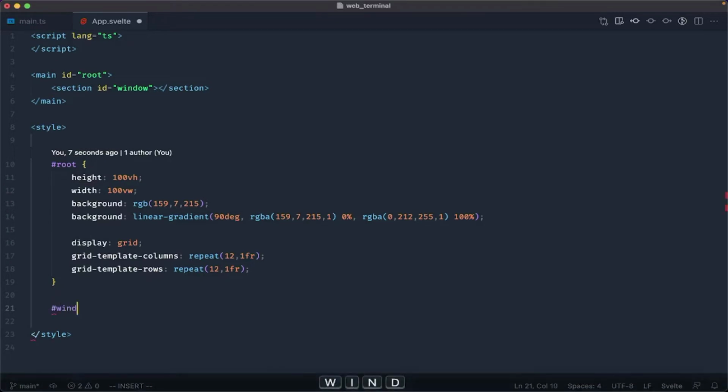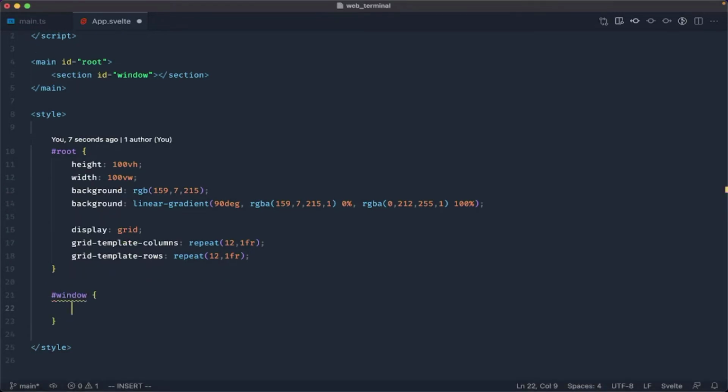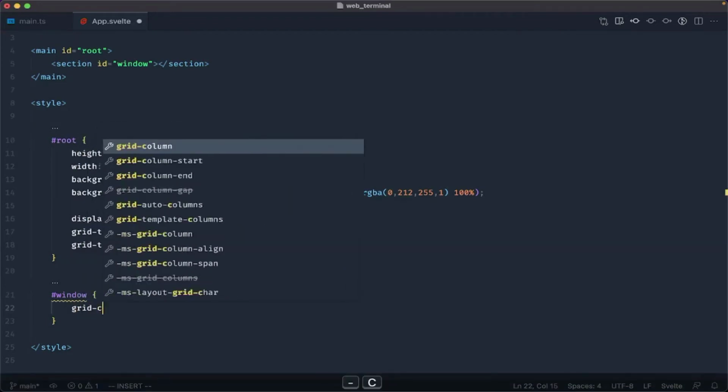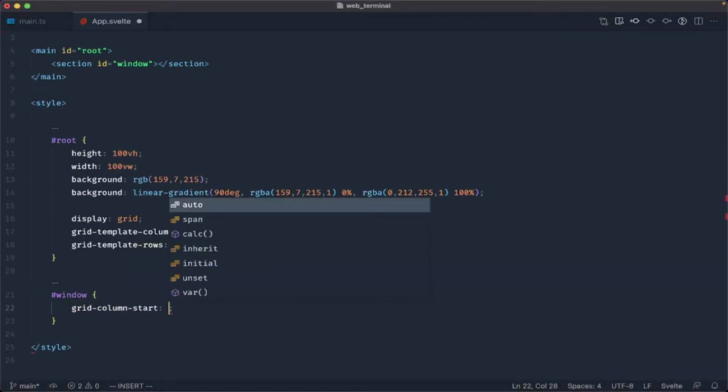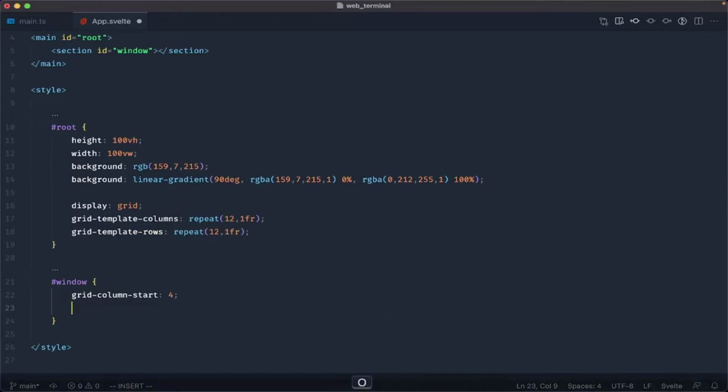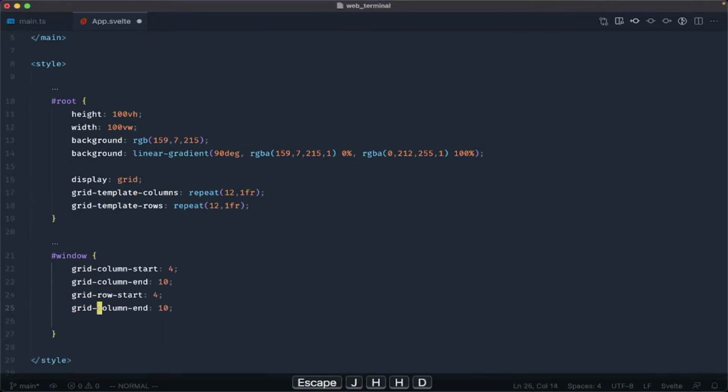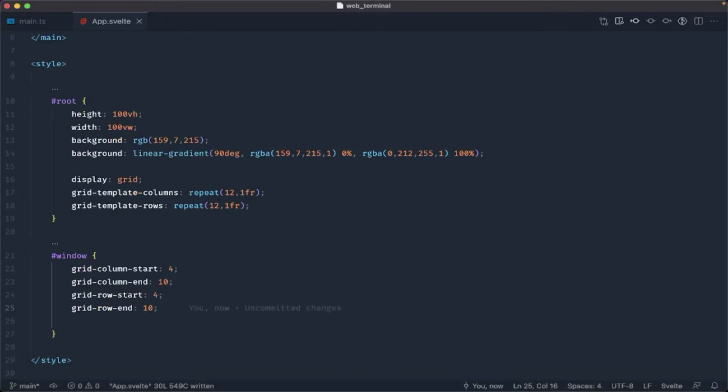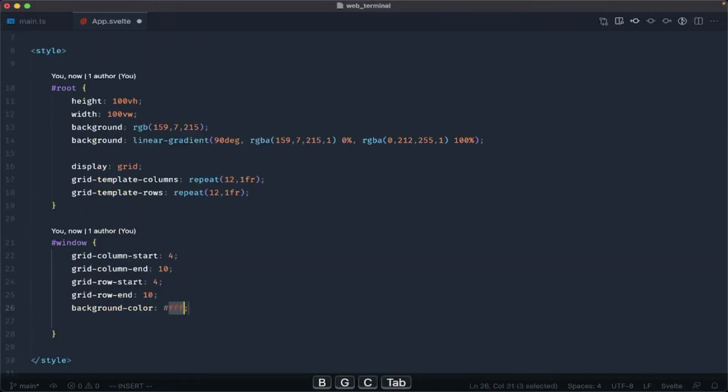Next, we can grab our window selector. And this will have a position of grid column start. I'm just going to take a guess at 4. And then we can end at column 10. And we'll do the same for row and see how that looks. So we'll need a background color of black.